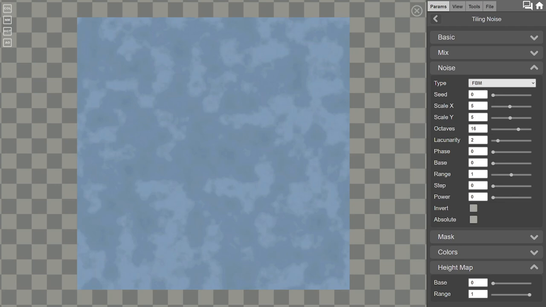Anyway, that independently affects the height map, but doesn't affect the color map. If you look at the color map and I change the base range, it doesn't affect anything at all, it's just affecting the height map.